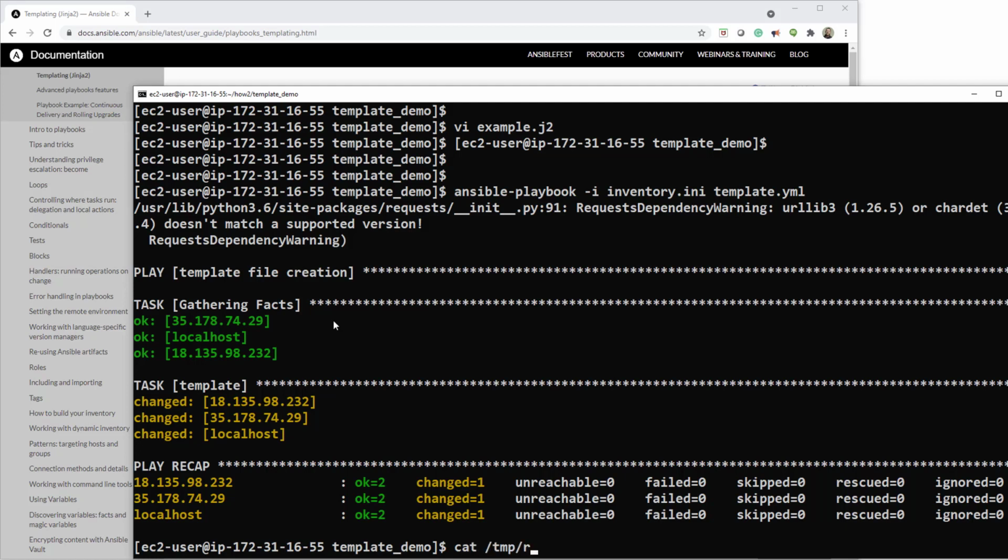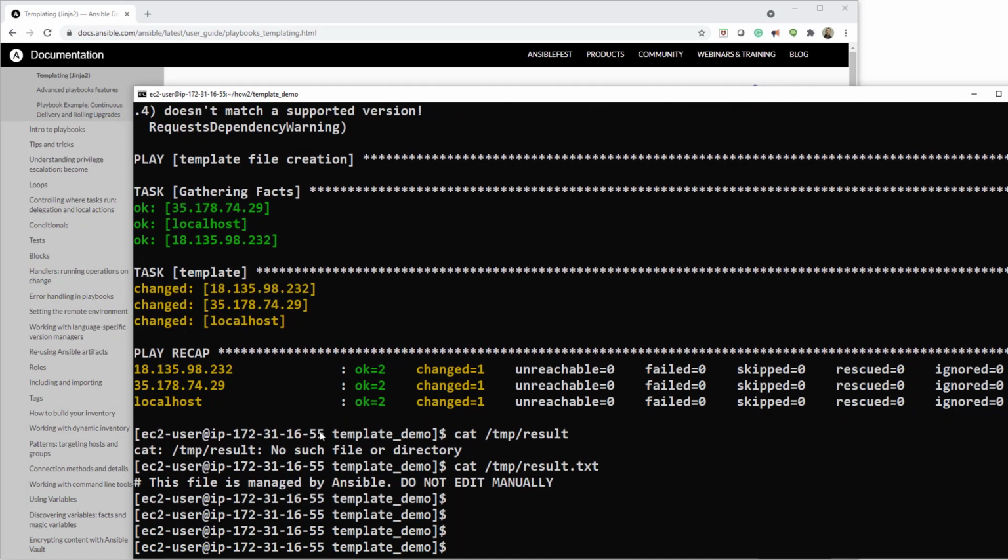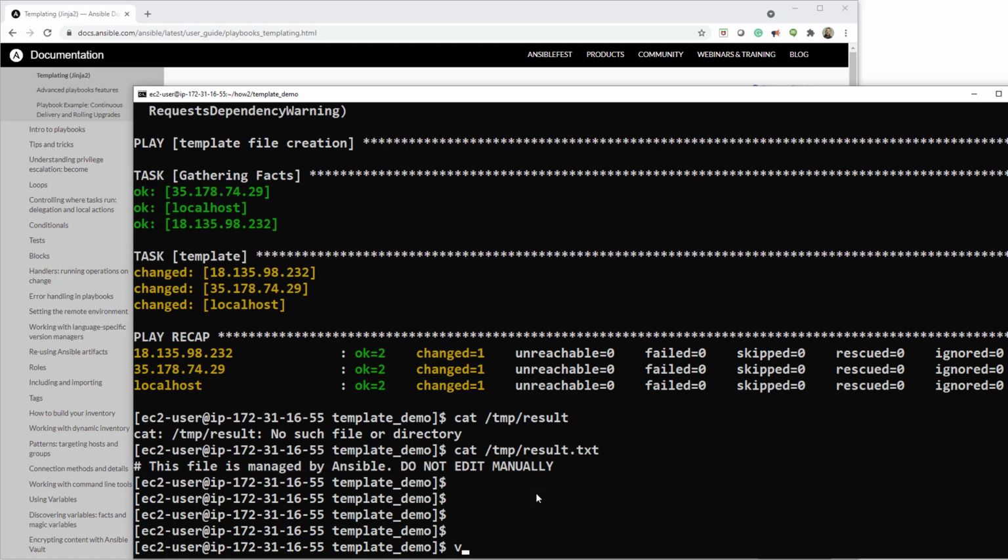Don't worry about those dependencies there, that's just something else I was working on, but it doesn't affect the demo. Okay, so if we now cat the result.txt file, there we go, we can see that we now have a file that is managed by Ansible. So if anyone wants to edit that file, they go, oh, hang on a minute, I better not change anything because Ansible might come along and put it straight back.